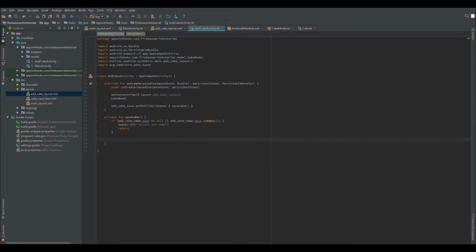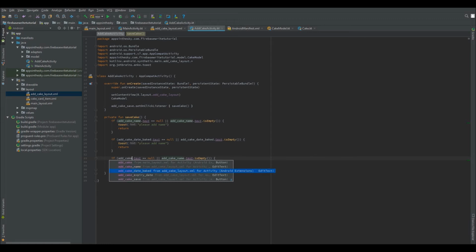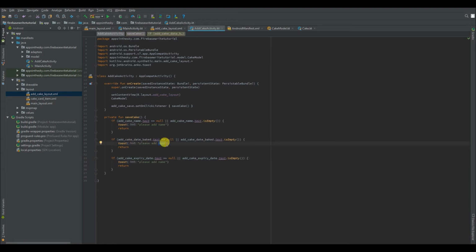Next we're going to do the exact same thing for all the other values we've typed in. So just copy and paste it to save a bit of time, and just change the names. So add cake date baked, and add cake expiry date. Making sure you also change what was written in the toast. So please add date baked, and please add expiry date.